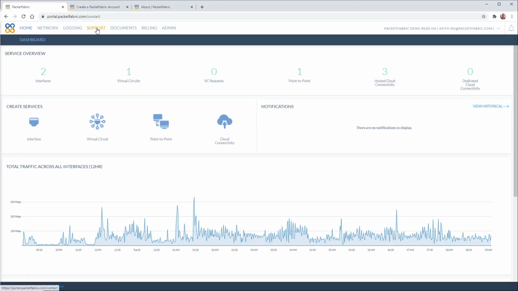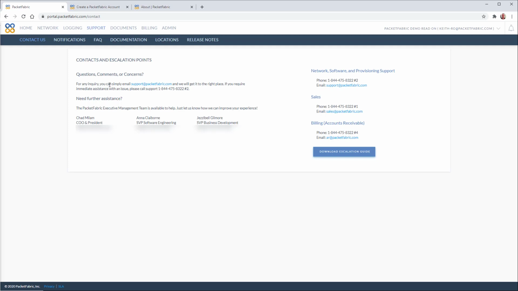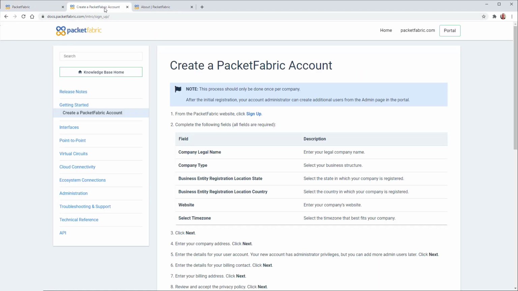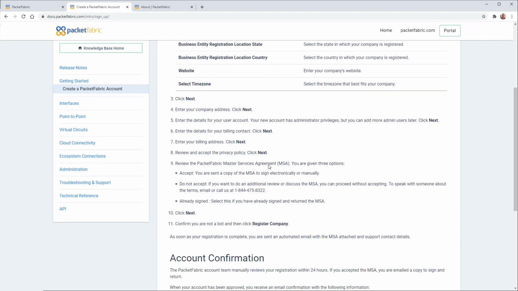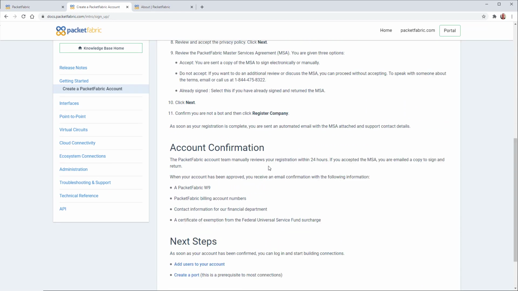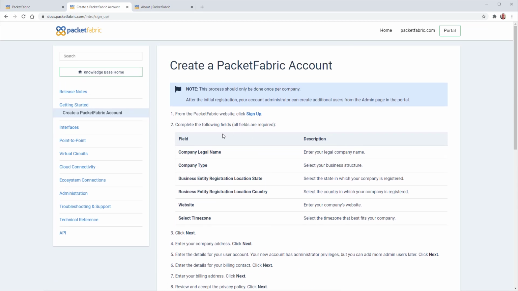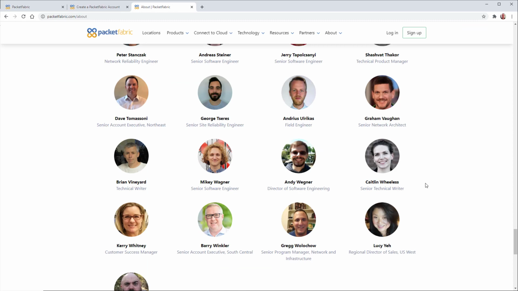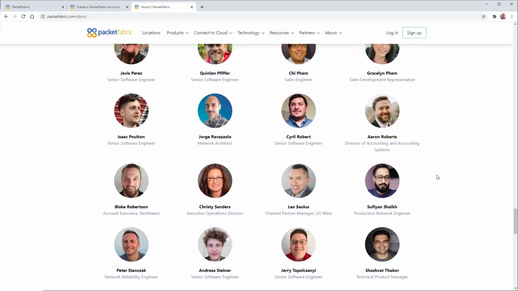If at any point you feel you need to speak to someone, by all means, contact us. Select support. You can either email or call us. And if you'd like to create your own account so you don't have to use just the read-only version, there are instructions on how to do that too, again, in our documentation. All the information you could ever possibly need to get started with PacketFabric is right here. And if you'd like to see who the team is, let's start with the wonderful person who wrote nearly all this documentation, Caitlin Wheelis, as well as the rest of the team who makes all this magic happen.